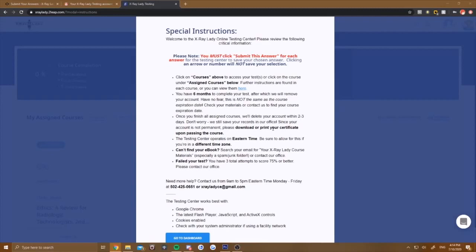The reason for this 2 to 3 day rule is that it helps us cut down on costs so that we can continue offering the online testing center as a free service. I also wanted to mention that you will be removed from eLeap after 6 months. This has absolutely no bearing on the course expiration date or even when you have to complete your test. We'll be more than happy to re-add you if you're still interested in taking your test online.